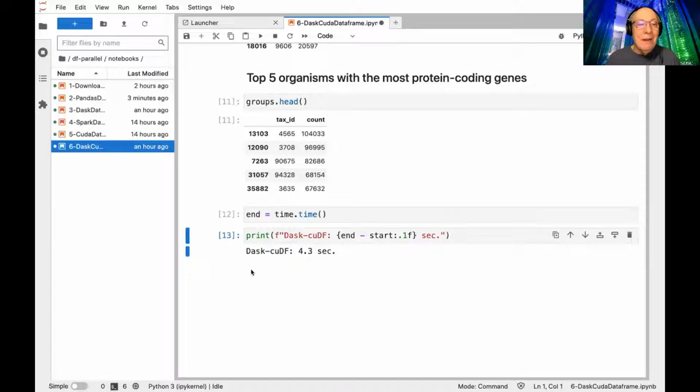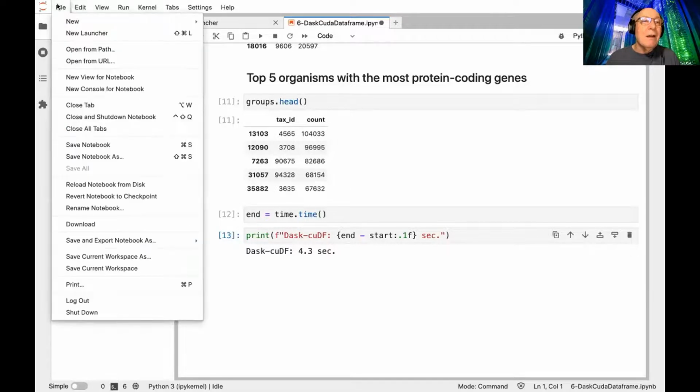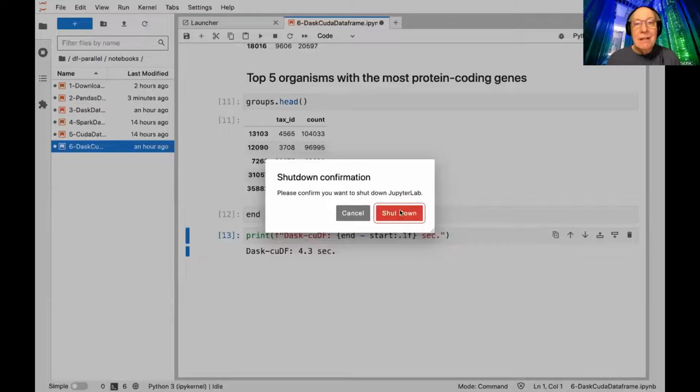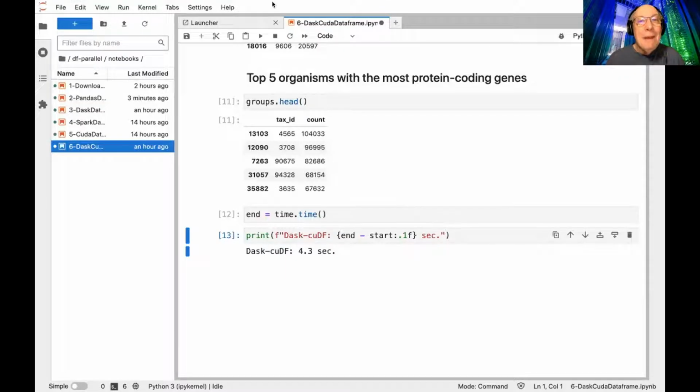Now, one important thing is, and I mentioned that before, when you're finished with your job here, you want to not just exit out of the browser here, but you want to go to shutdown, and that will shut down your process here. So let me shut this down.